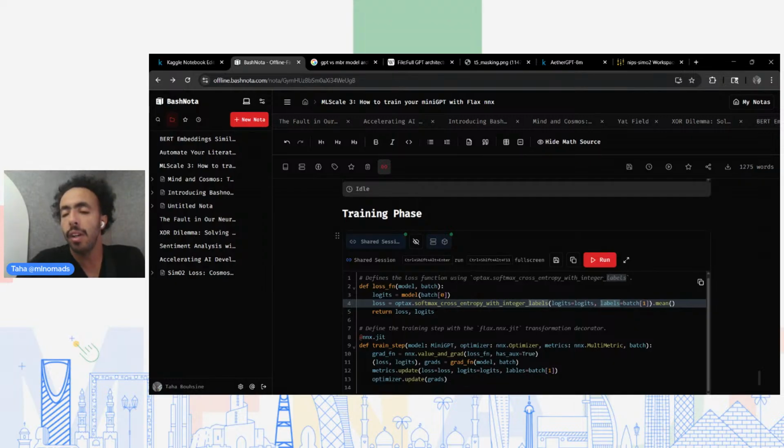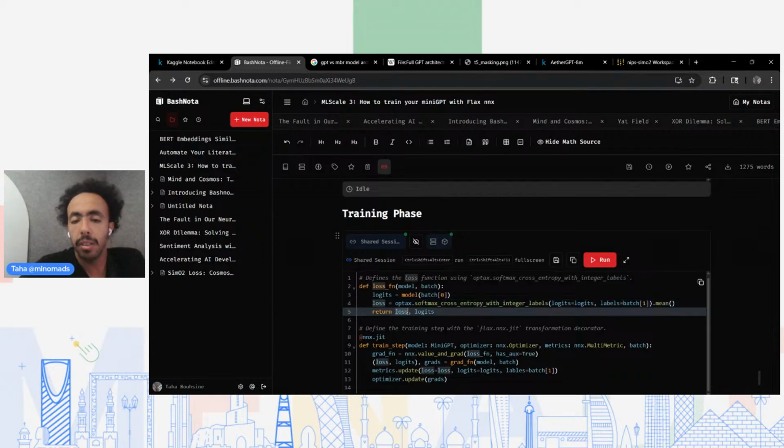If you check the code of it, it will calculate this loss using an optimized softmax cross entropy method that does not need to transform these into one-hot encoded vectors. And then it will return the loss and the logits.